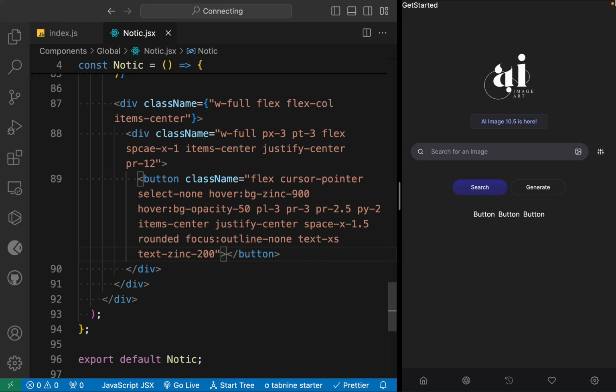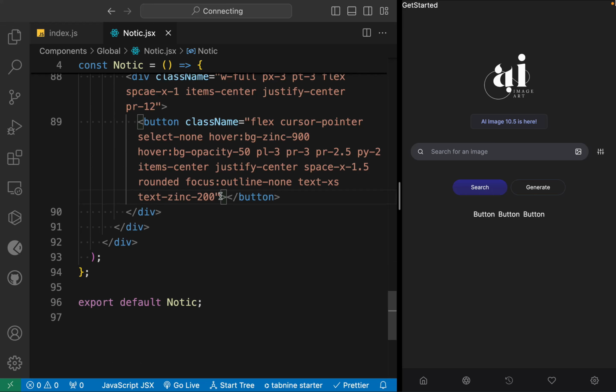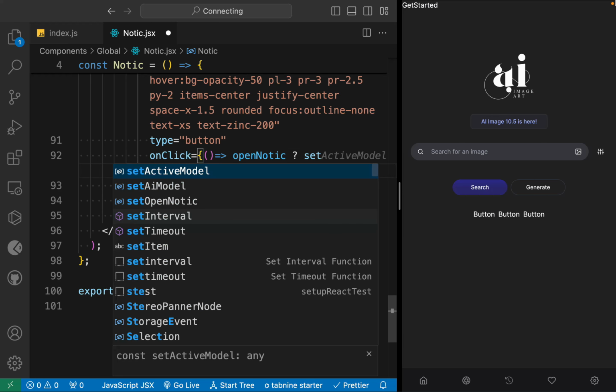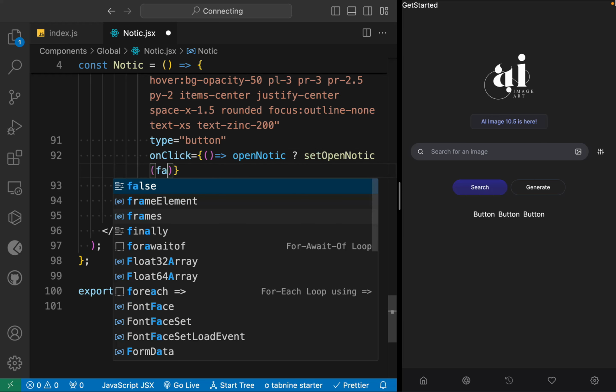You can see the styling is looking good. Right now you can see the empty space, but all the styling is applying, so looks good. Now we can simply have a type is going to be button, and here we can add an on click function, and based on this we have to open the notice. So we'll say if open notice is true, then we have to make it false. We'll set open notice to false, but if it's false, then we have to turn it to true.